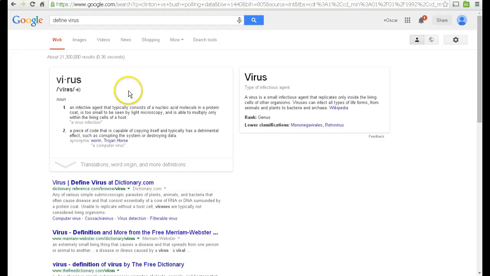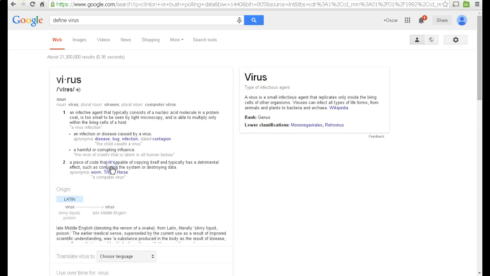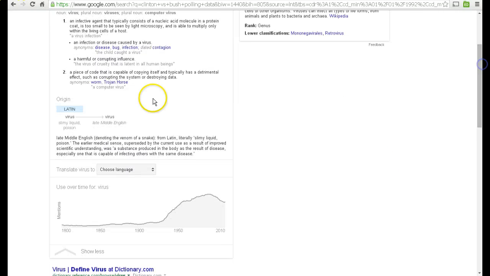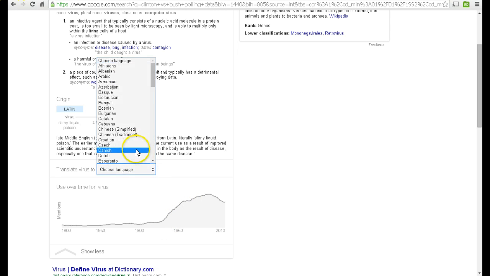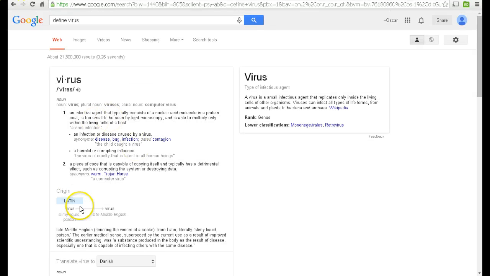Virus. It tells us, again, what virus is. It tells us some more information about infectious agents, and then goes to translation. And it tells us, okay, it's a Latin word. If we want to, where it came from and how it's been used. It wasn't used a whole lot until, what was this, 1940s or so. And if we want to, we can do a translation into Danish, and it tells us in Danish about it. So again, definition, define is a powerful tool.